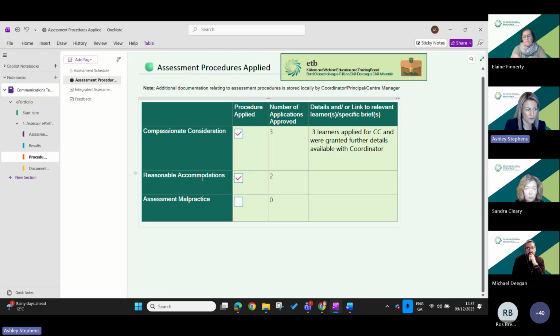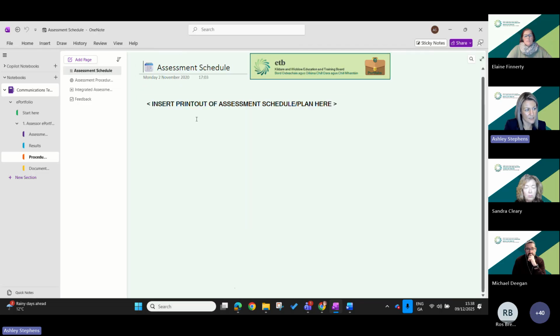And then the reasonable accommodations, in the same way, you would just give the high level detail. Again, we don't want any psychological reports or any personal details or information in here. And then lastly in the procedures is the assessment schedule. So it's the exact same process.